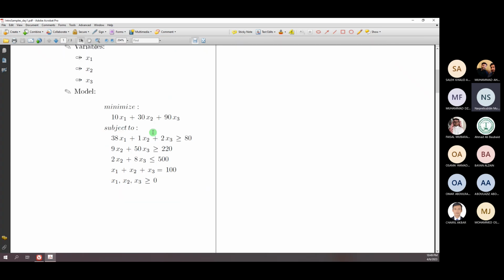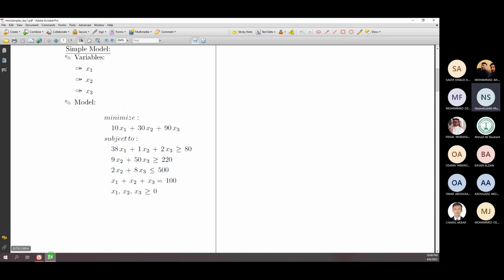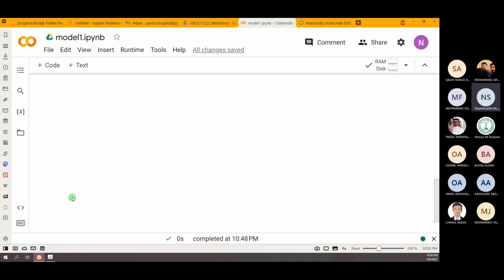To model this, let's see what we need. Well, we need three variables, x1, x2, x3, and these variables are non-negative, and then we have the model here. We have the objective function, constraints, and restriction on domain. So let's create a new cell.